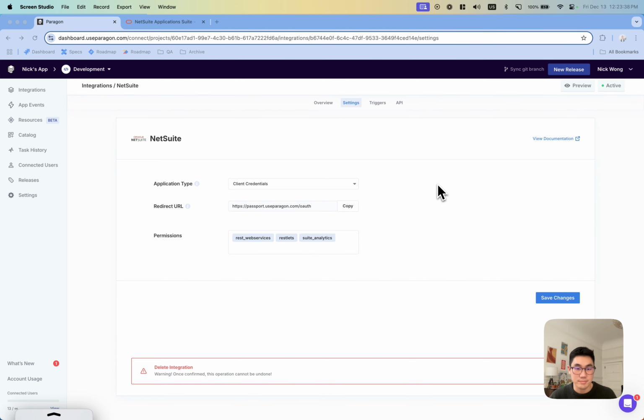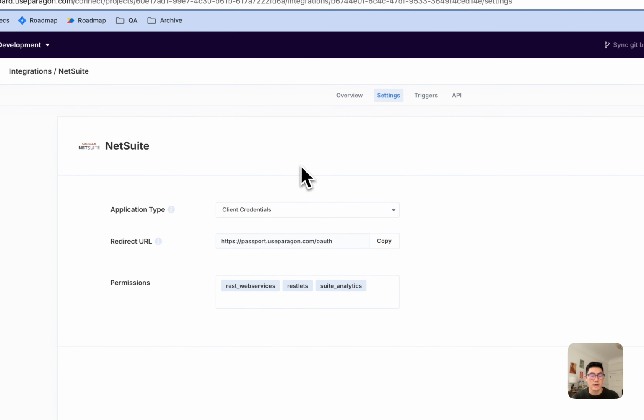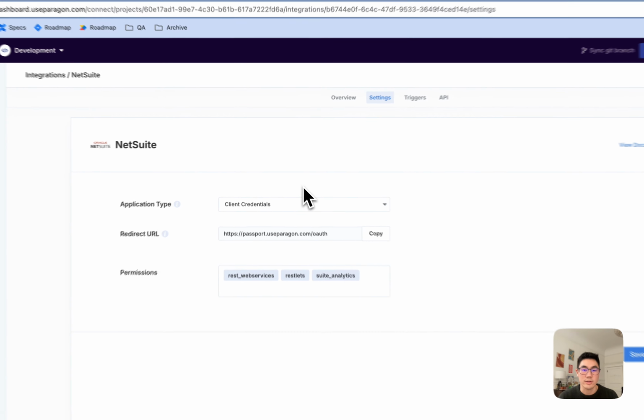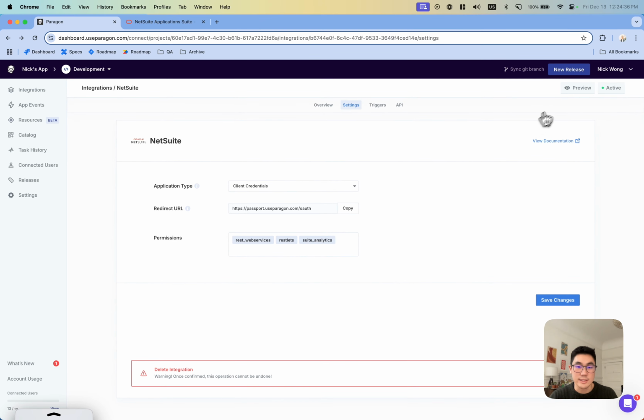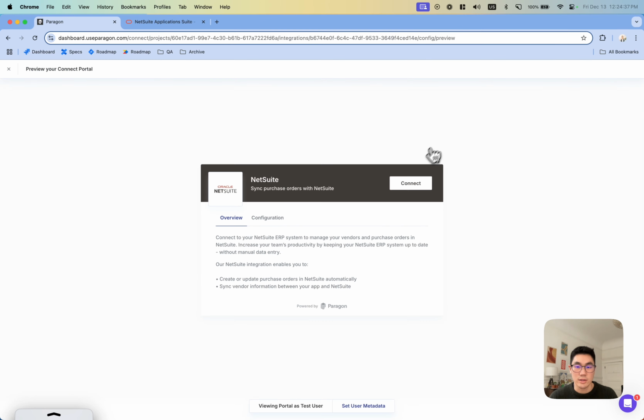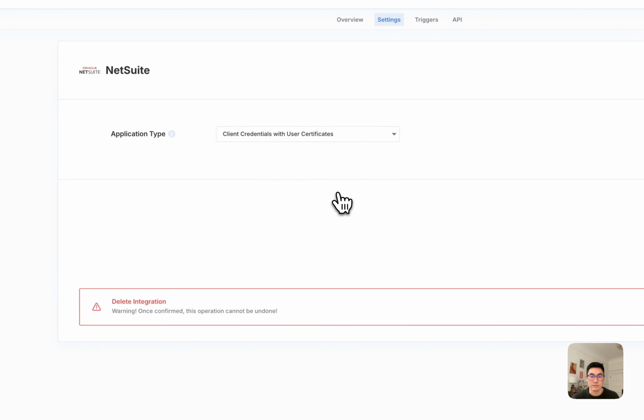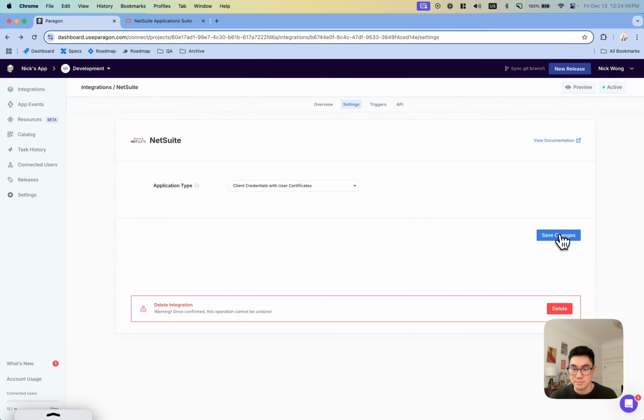So let's jump in. Here I am in the Paragon dashboard. This is the integration settings for NetSuite, and I currently have it set to client credentials. In this setup, the one that we're moving away from, your users were providing consumer keys and secrets coming from NetSuite. And now what we want to do is change this to client credentials with user certificates. We're going to click on Save.